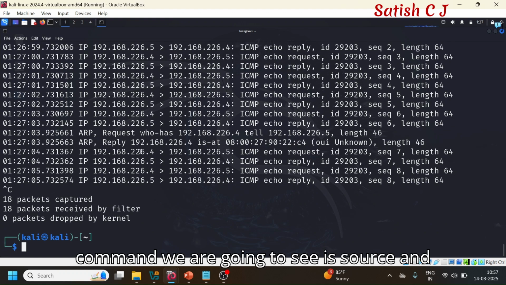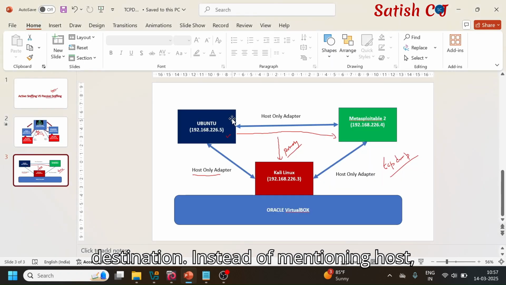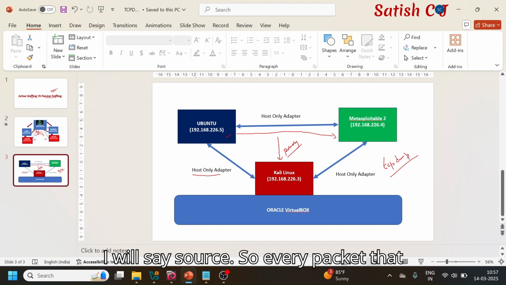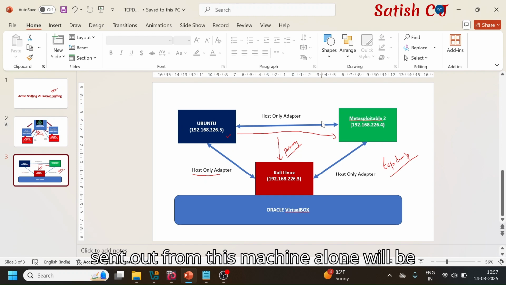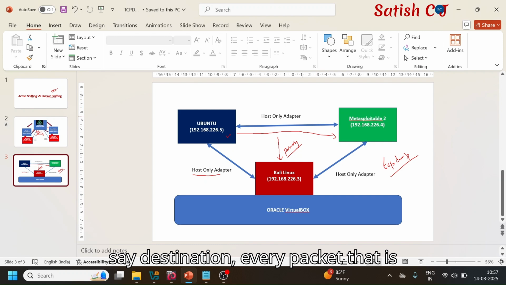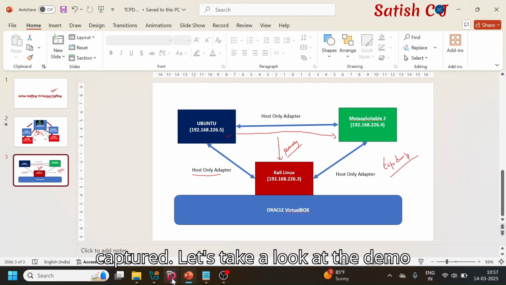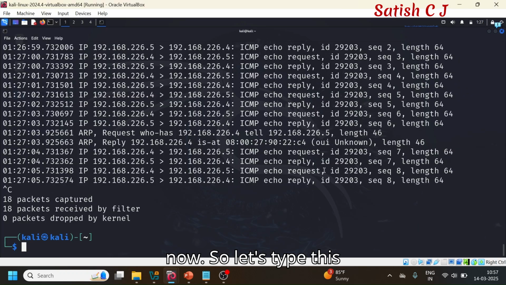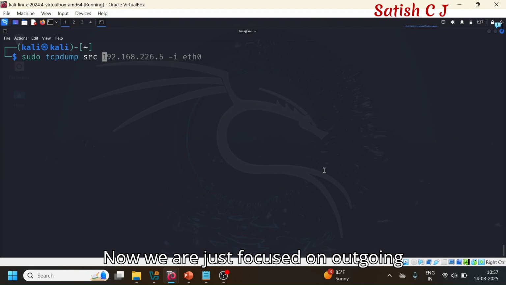The next command we are going to see is source and destination. What are source and destination? Instead of mentioning host, I will say source. Every packet that originates from a machine, that is sent out from this machine alone, will be captured. When I say destination, every packet that is coming into a specific machine will be captured. Let's take a look at the demo now. Let's type this command: sudo tcpdump, and instead of host, I'm going to say source. Now we are just focused on outgoing packets from this machine and not incoming.